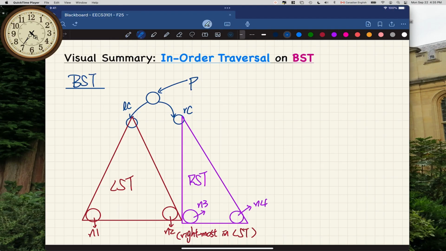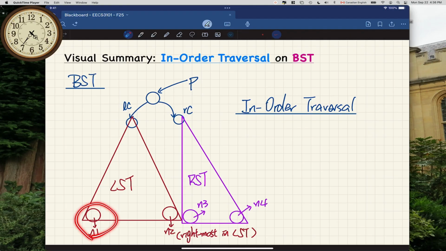So if I do some in-order traversal, let's say try to do that. What will be the first one? N1, yeah. N1 followed by this, LC, followed by this, followed by that, right? Okay, let's write it down. Of course, there might be some nodes in between, which we don't really care about at this point.